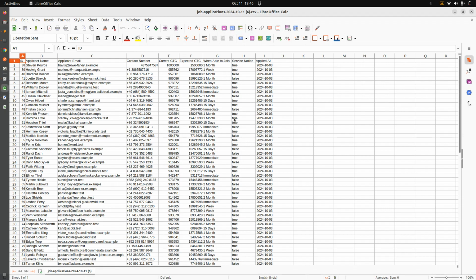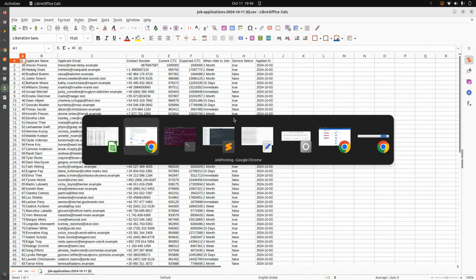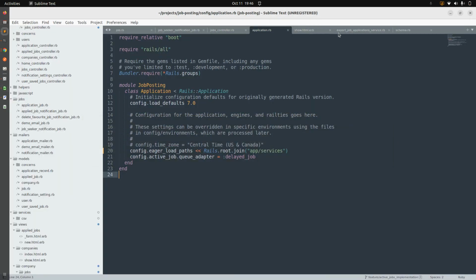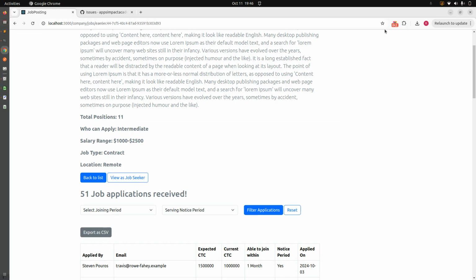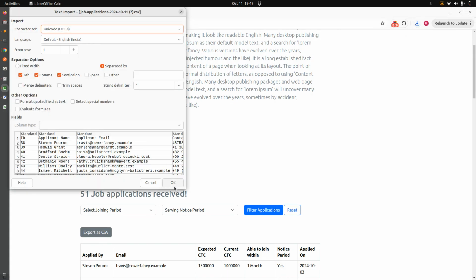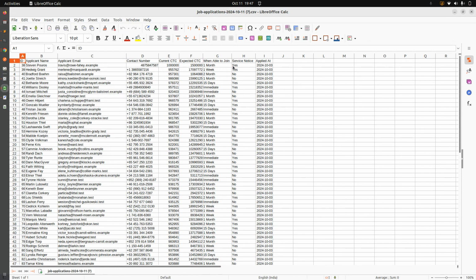So it is not very human readable, because true or false represents a boolean value. Simply, we can return either yes or no. So let's go to our service class, the export application service, and here if it is serving notice period, then we can display yes, else we can display no. Now let's try to generate the CSV. Go to the browser and click on export CSV. When you open the new CSV file and click OK, you will see we are sending yes and no as the serving notice period.